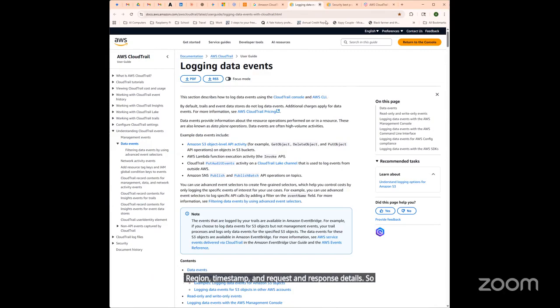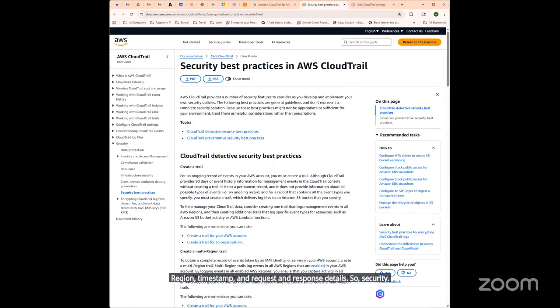So, security. There's a default 90-day retention period in the event history view. Retaining logs beyond 90 days requires creating a trail that logs to S3 buckets. These trails can be multi-regional or scoped to specific regions, and you can query S3 logs using Amazon Athena. Optional features include encryption using AWS KMS, integrity validation of log files via digest files, access controls with fine-grained S3 permissions, and integration with EventBridge for real-time automation like alerts on delete bucket calls.